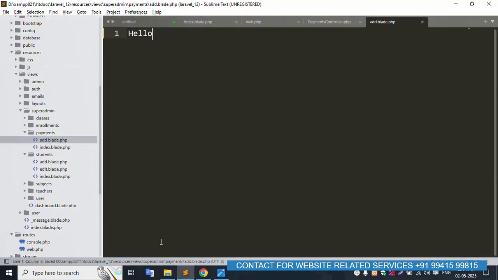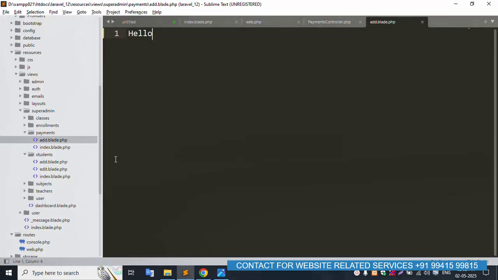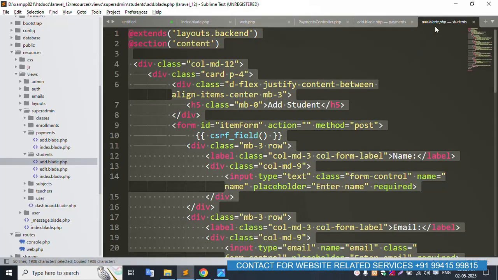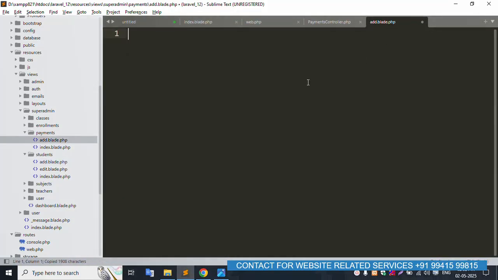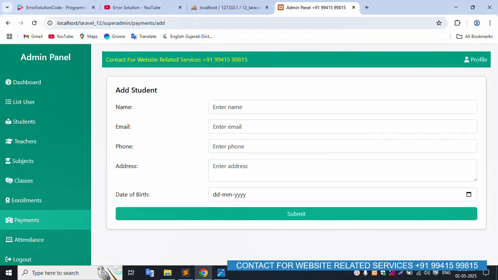Write hello. Save the file and refresh this page. 100% hello is good. This hello is showing, good working. Let's copy the same name file inside this, and remove this hello. Successfully removed, and refresh this page. 100% this is working fine.